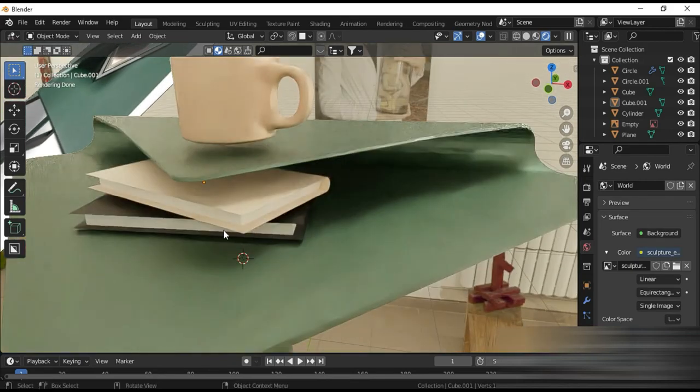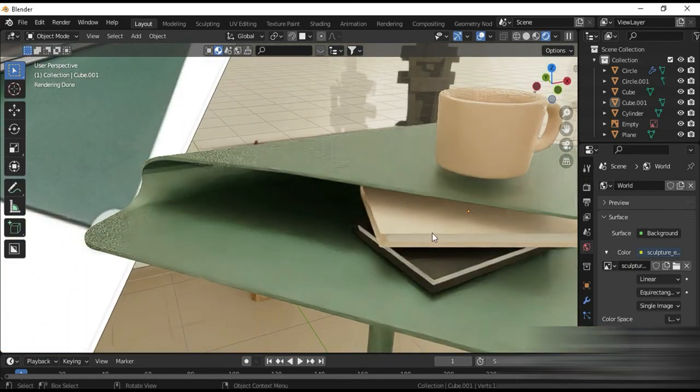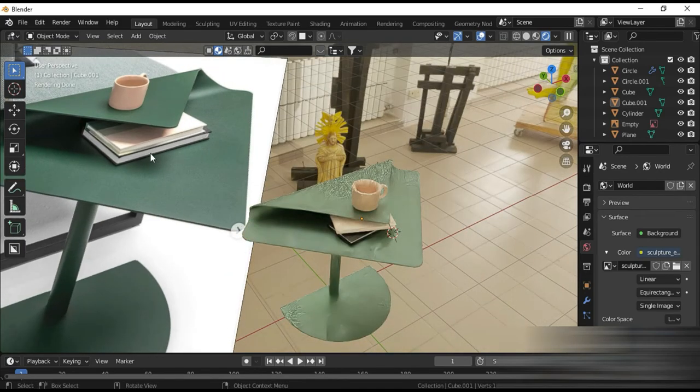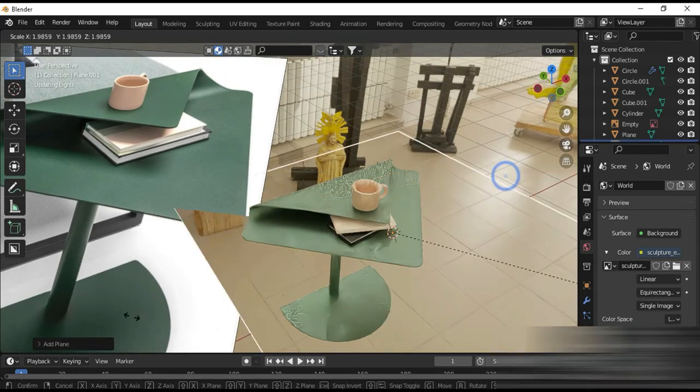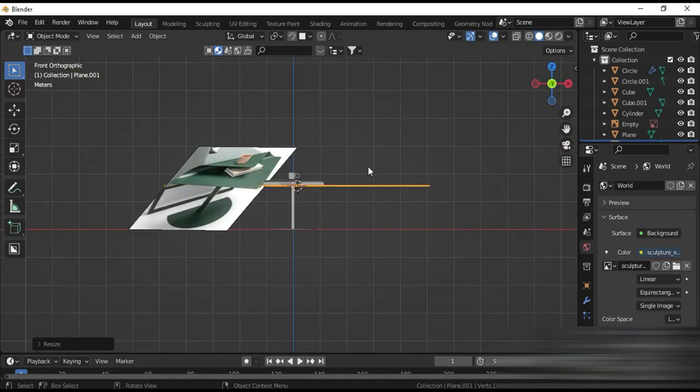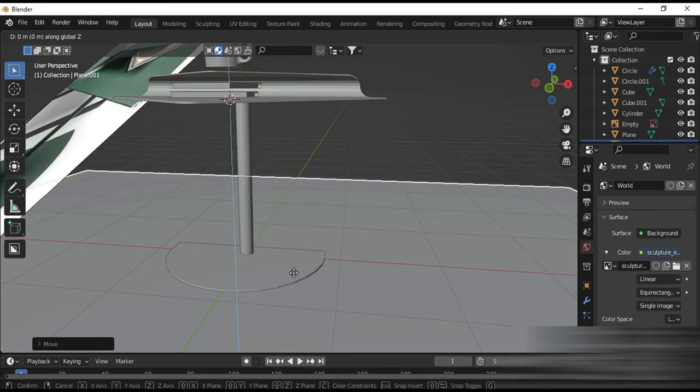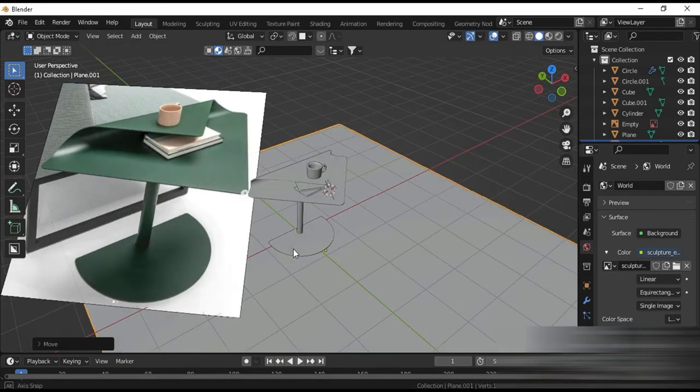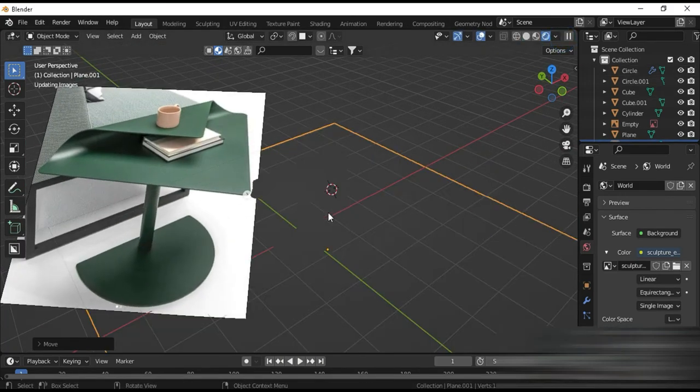And these are our two books, and one of them is black, one of them has this skin sort of a color. Now I think we need to add our Shift and A and plane and increase the size. So 1 and Shift and Z. All right, Shift and Z. Nope, Shift and Z. All right, so check out our model.